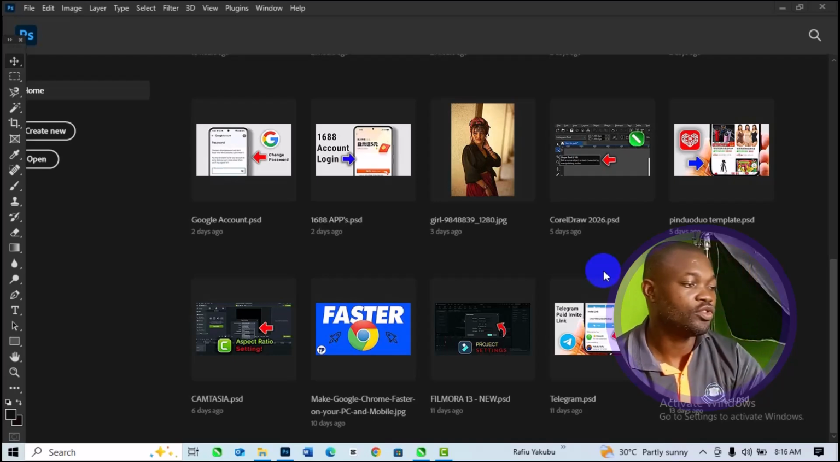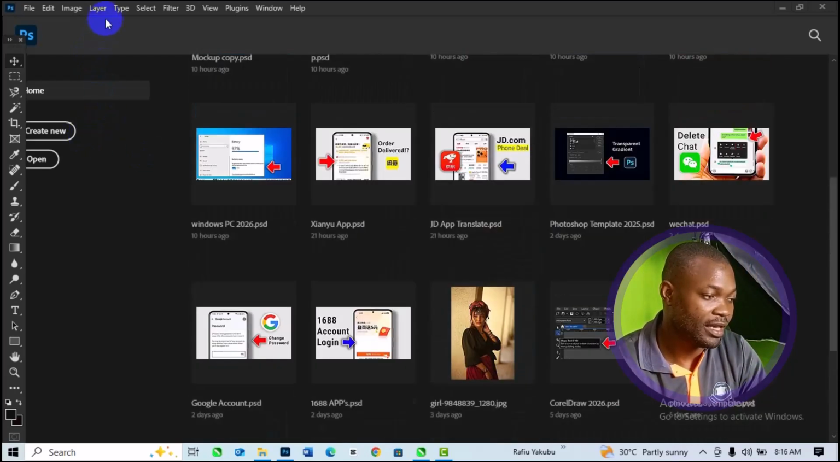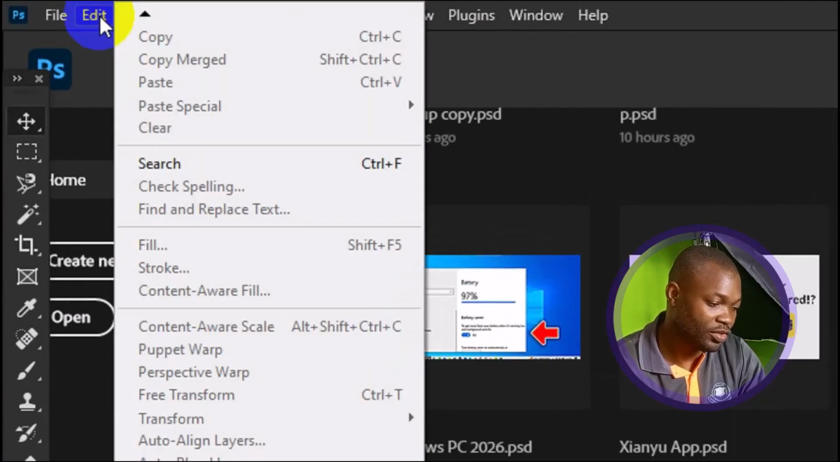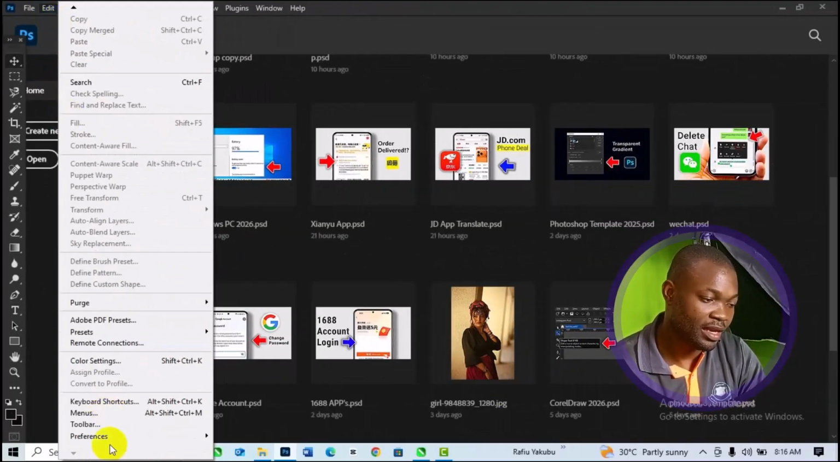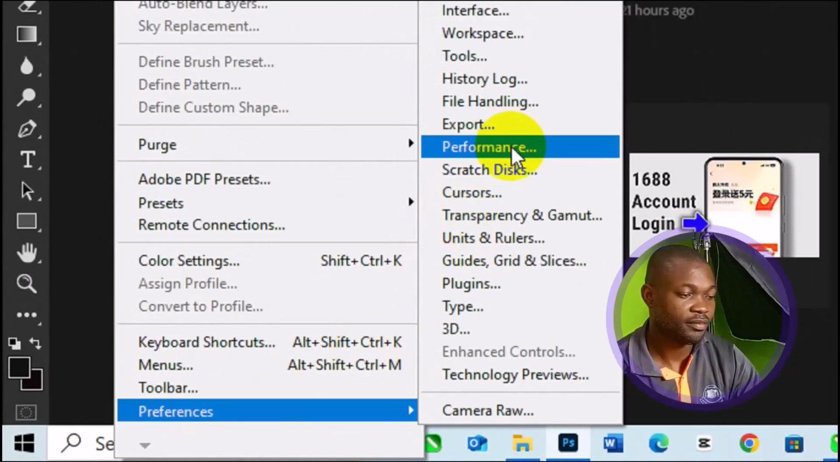So the very first thing you want to do is to make sure you come to the top right here, where you have your Edit tab right here. Click on Edit tab. The next thing you want to do is to come down below right here until you get to Preferences. And the next thing you want to do is to go ahead and navigate to Performance right here. Go ahead and click on Performance.